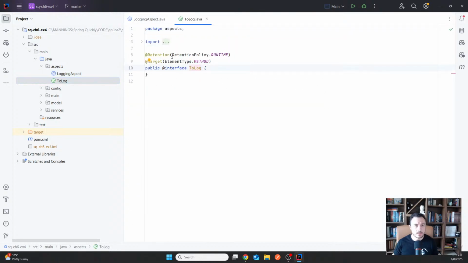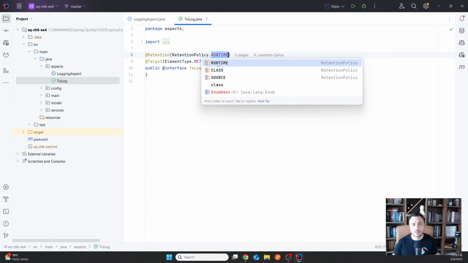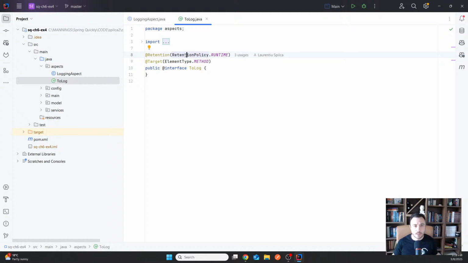You can see it, right? So very importantly, we made it retention runtime. And again, you could have had it in three different retention policies. It's either runtime, class, or source. We made it runtime because we want it to be possible to intercept this annotation during execution. Remember, if you don't do that, the annotation will not be seen.